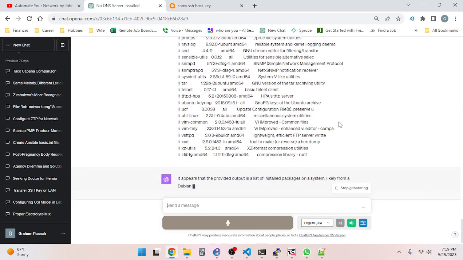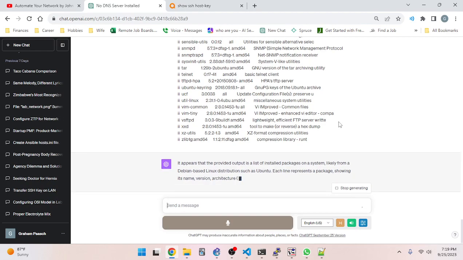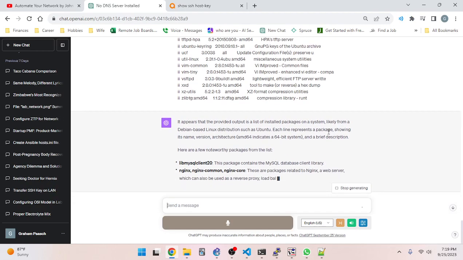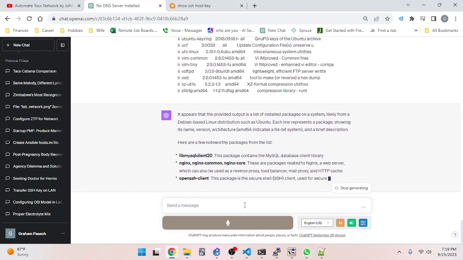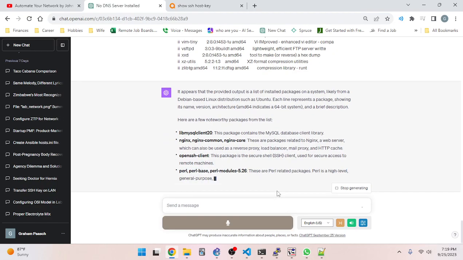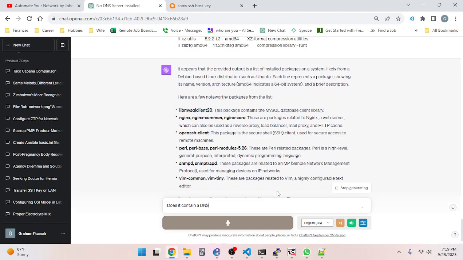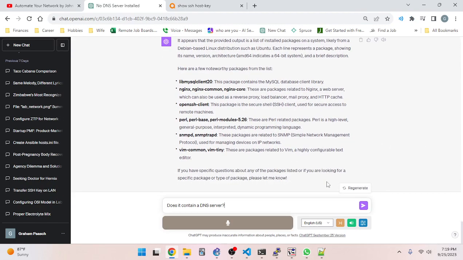It appears that the provided output is a list of installed packages on a system, likely from a Debian-based Linux distribution such as Ubuntu. Each line represents a package showing its name, version, architecture, where AMD64 indicates a 64-bit system, and a brief description. Here are a few noteworthy packages from the list. libmysqlclient20: this package contains the MySQL database client library. Nginx, Nginx Common, Nginx Core: these are packages related to Nginx, a web server, which can also be used as a reverse proxy, load balancer, mail proxy, and HTTP cache. OpenSSH client.